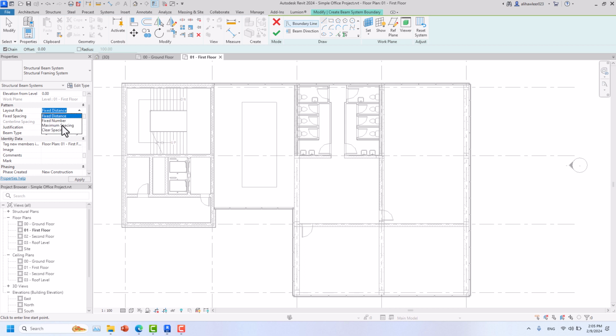We have fixed number, maximum spacing, clear spacing. We have the fixed spacing, the number of it, and we can make justification. And the beam type, this is very important. Which type do you want? Actually, I will use mine as the same beam.